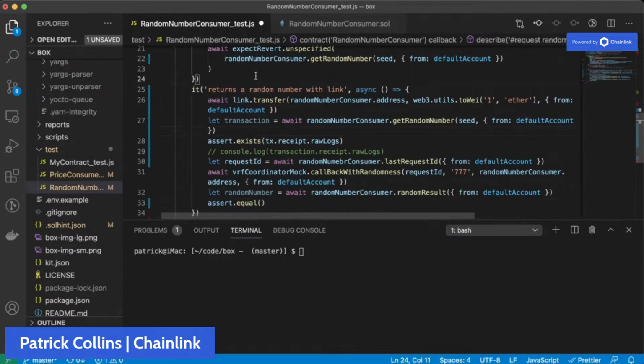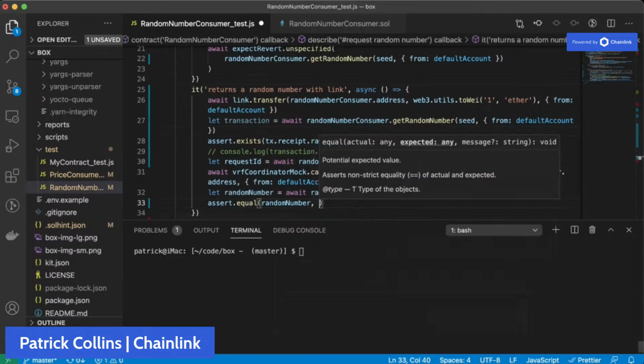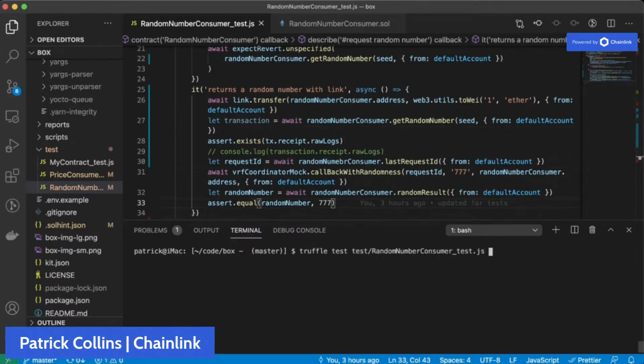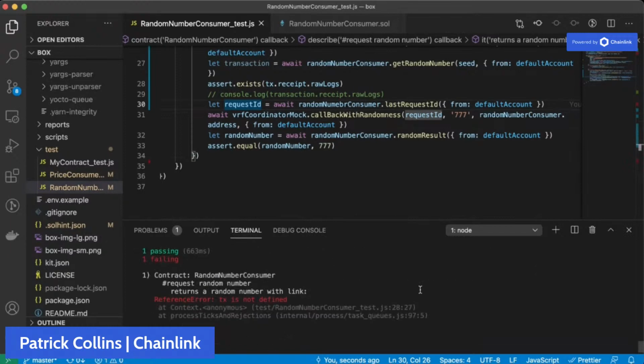Okay, get out of the way. All these things keep popping up. The random number has got to be equal to what we set it to, 777, right? So let's test it and see if we did smart things. Let's see if this works. If we did, then we've successfully tested our random number consumer locally, right? This is all locally. This is testing our Chainlink smart contracts locally.